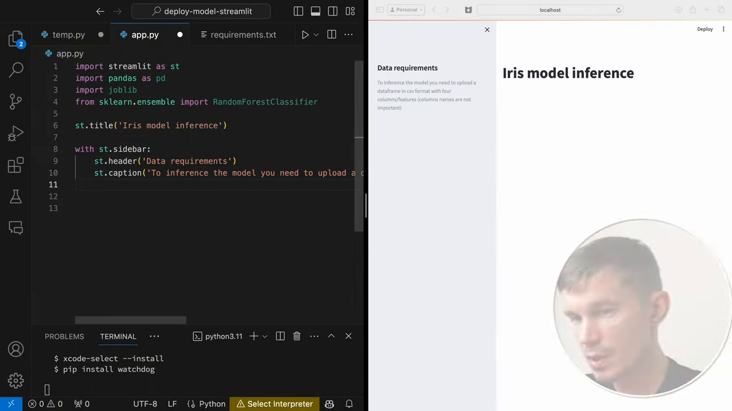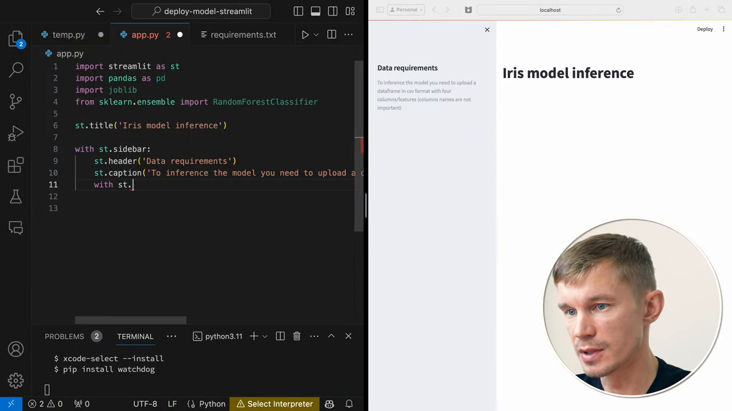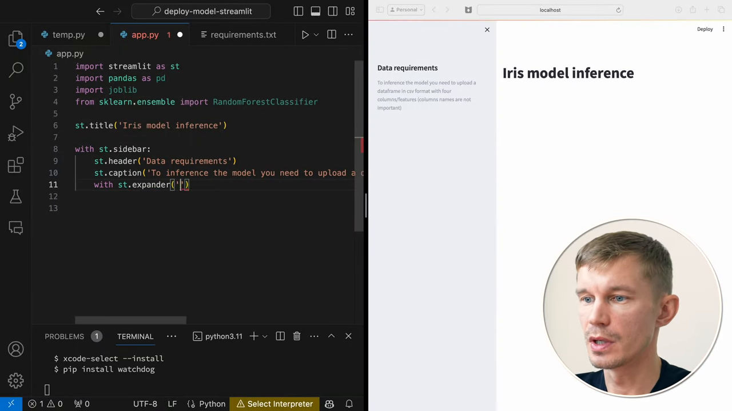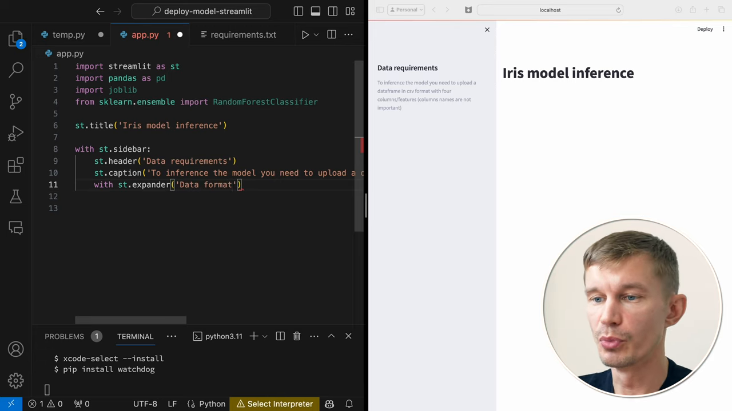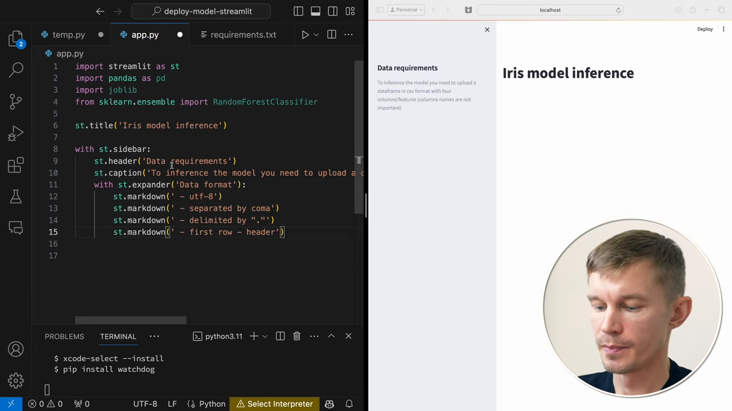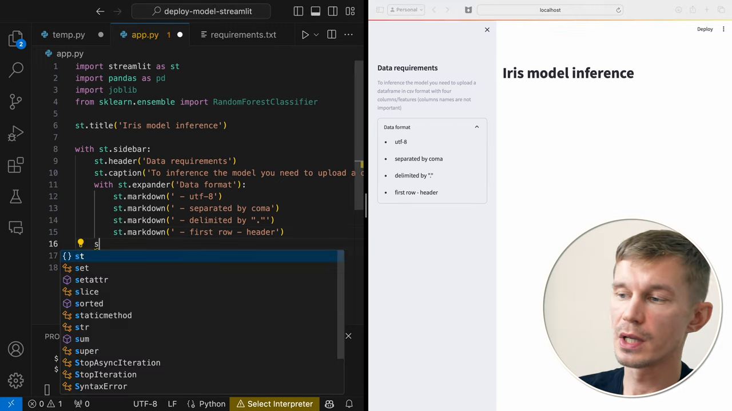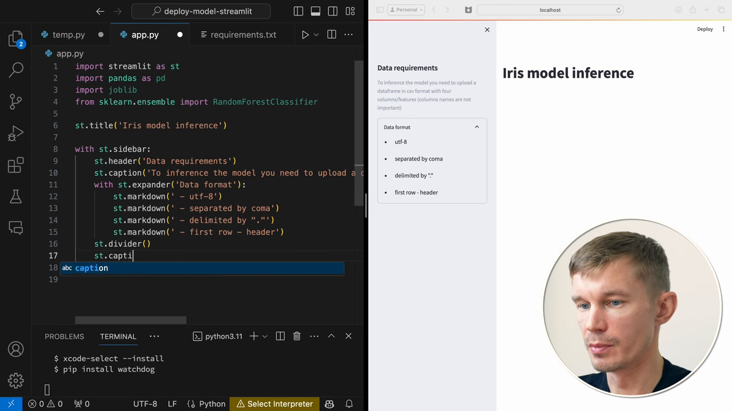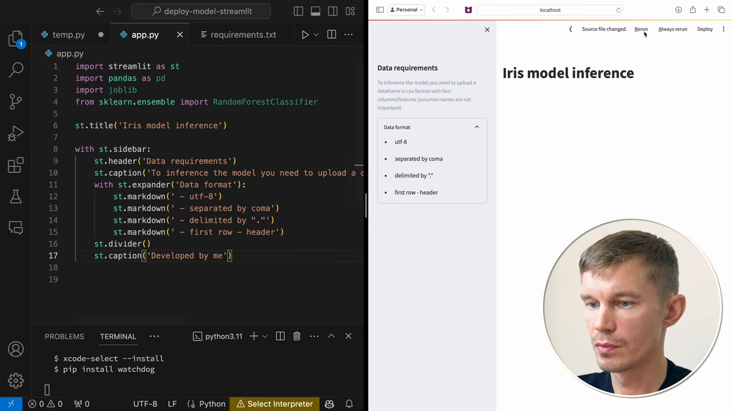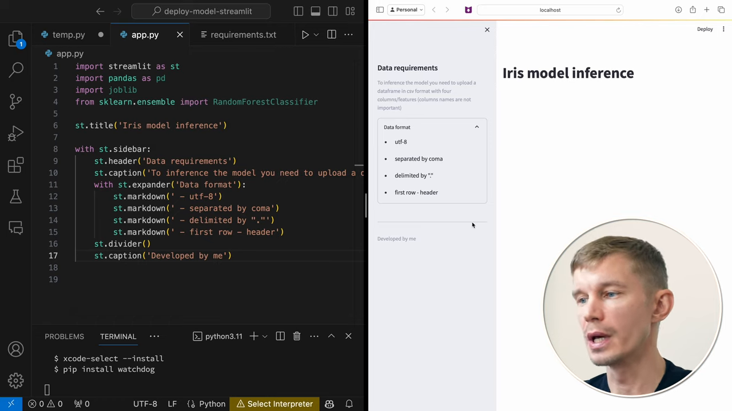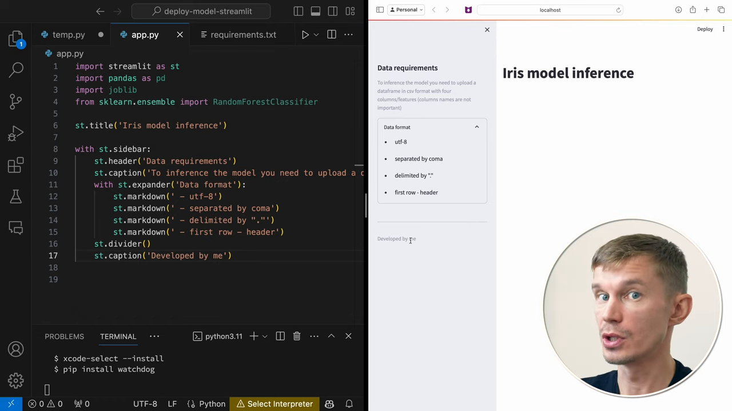The drop-down menu in Streamlit is called expander, with st.expander. Data format, and I want to add four bullet points in here like this. Let's see how it's going to look like. All right, data format, and these are the requirements. Let's also add a divider and a developer name. If you want to go all in and make it look perfect, you can actually incorporate HTML and CSS together with Streamlit.